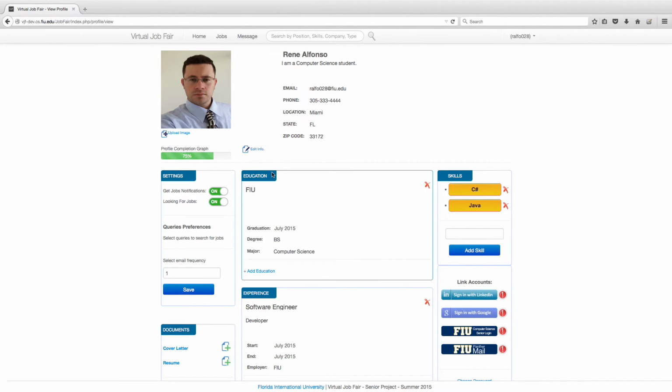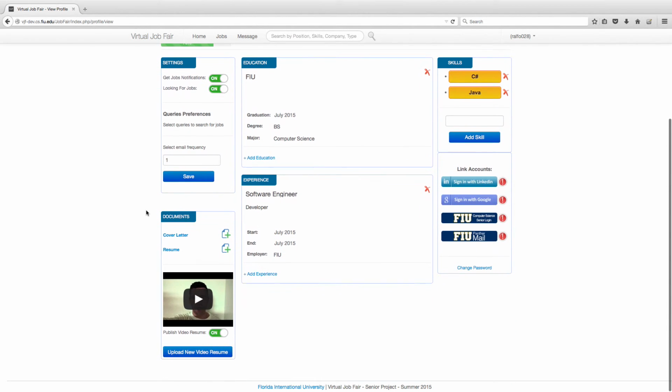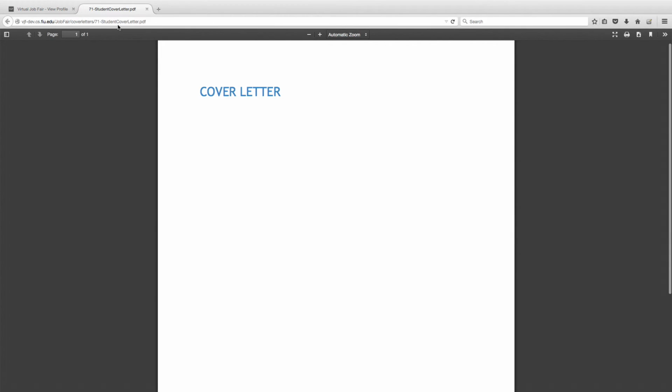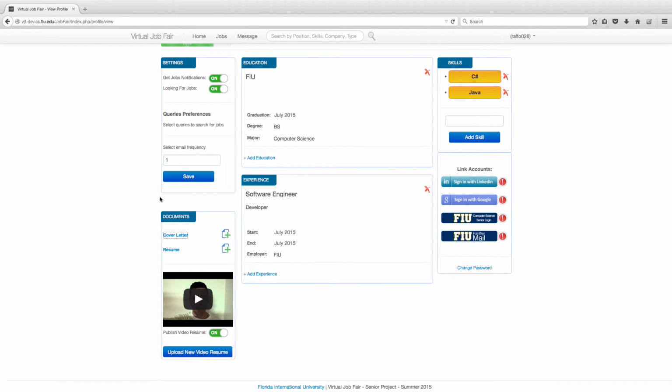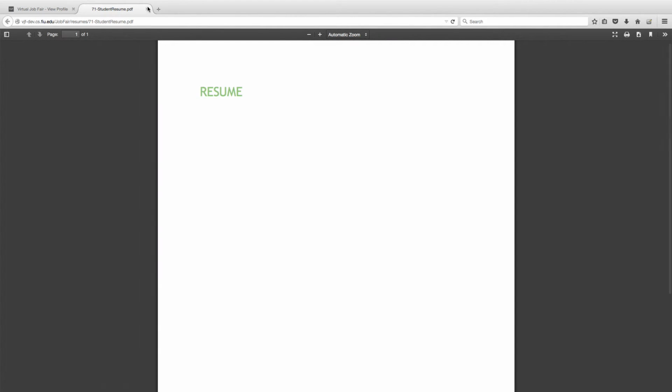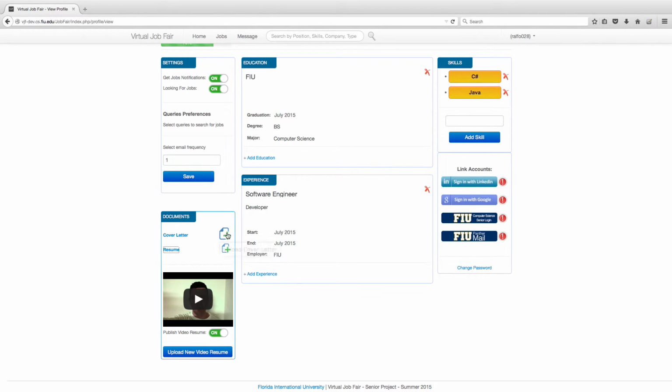So we can also toggle on and off the notifications. But let's keep them on so that we get notifications about new jobs. We can also view the cover letter and the resume. We can also upload a new cover letter or a new resume. We can publish a video resume or not. When it's not published, the employer cannot see it. Let's leave it on so that they can see it. We can also view our video resume.